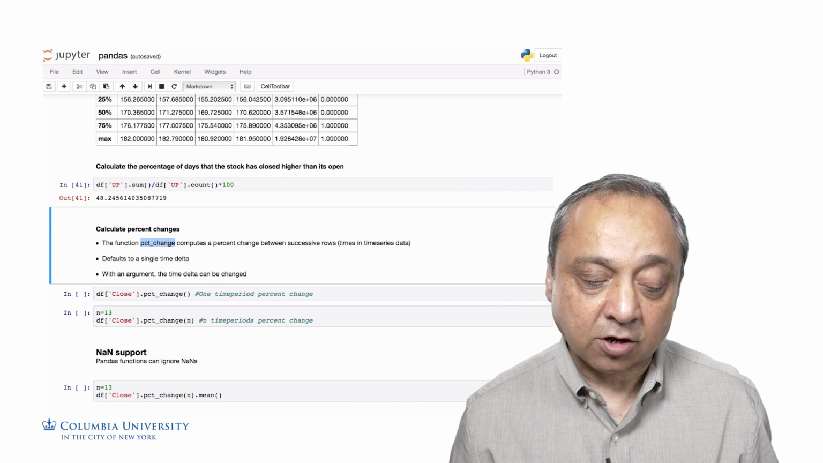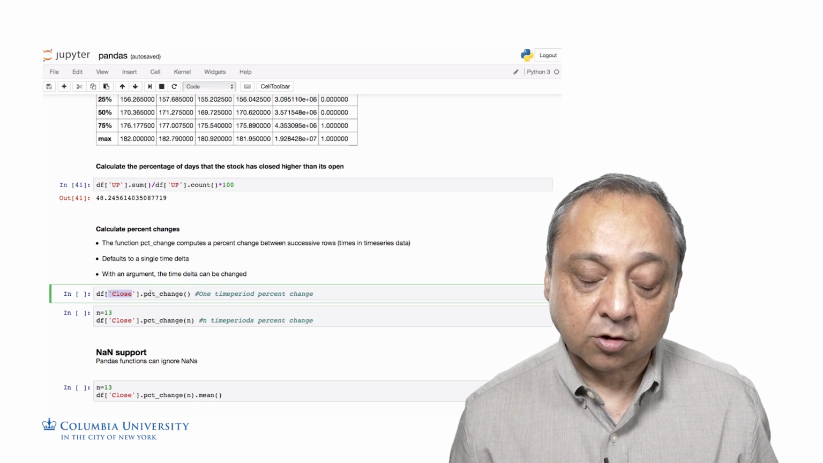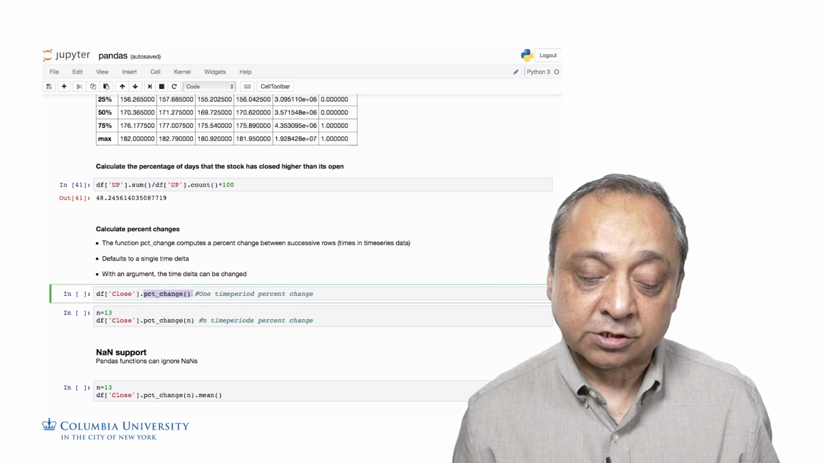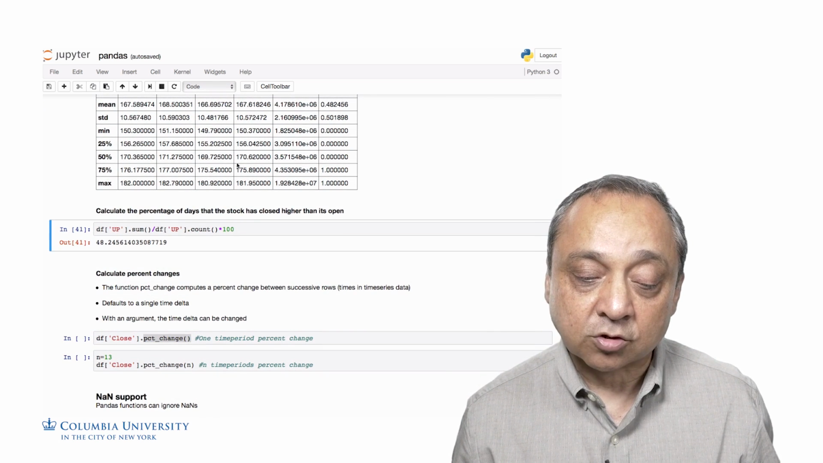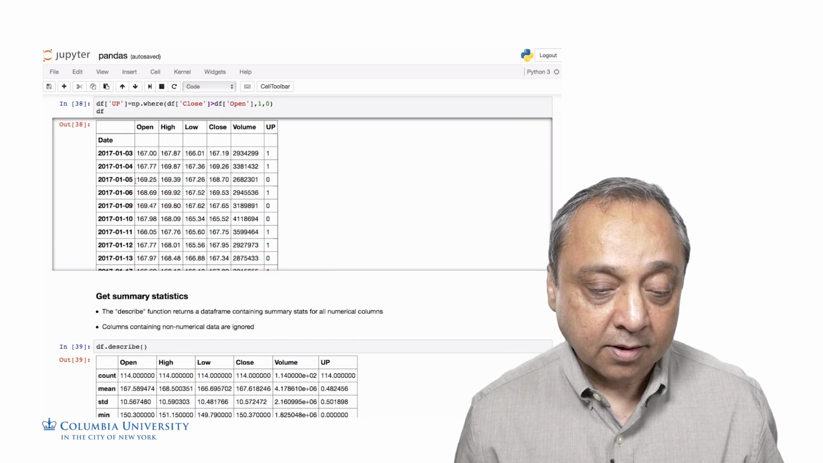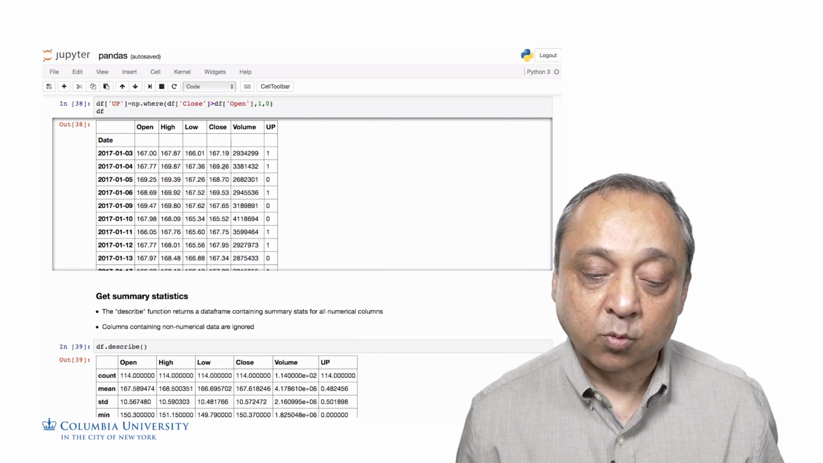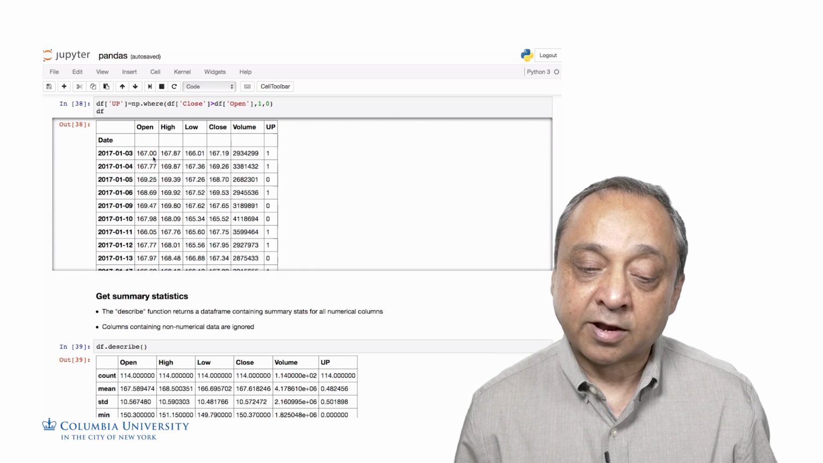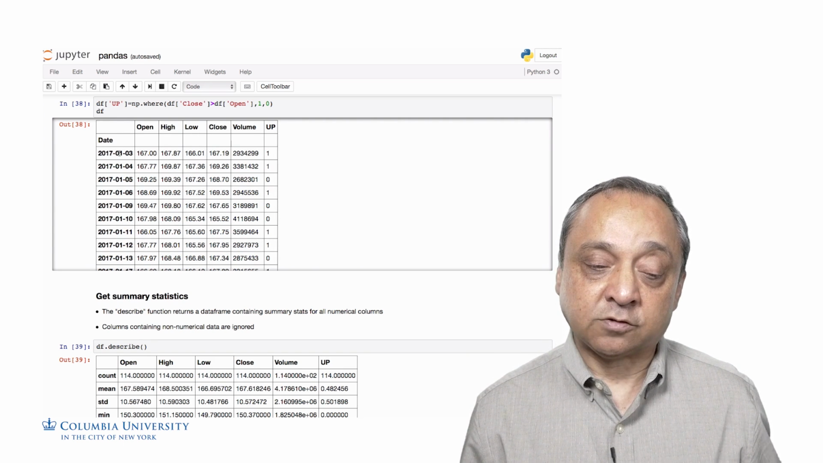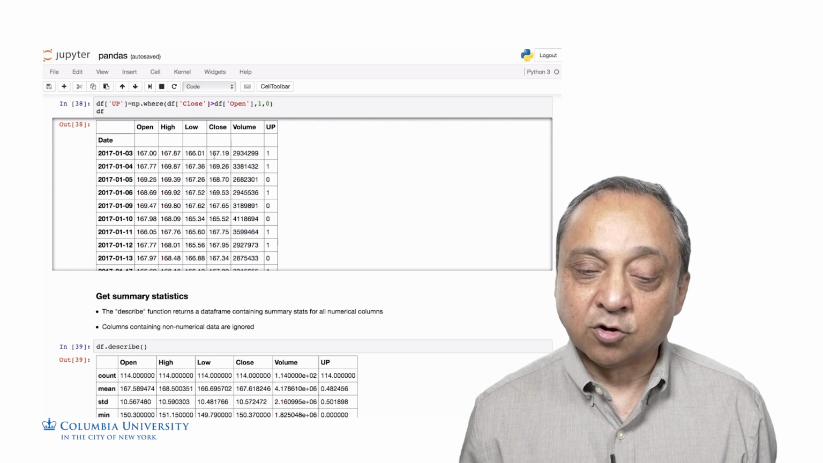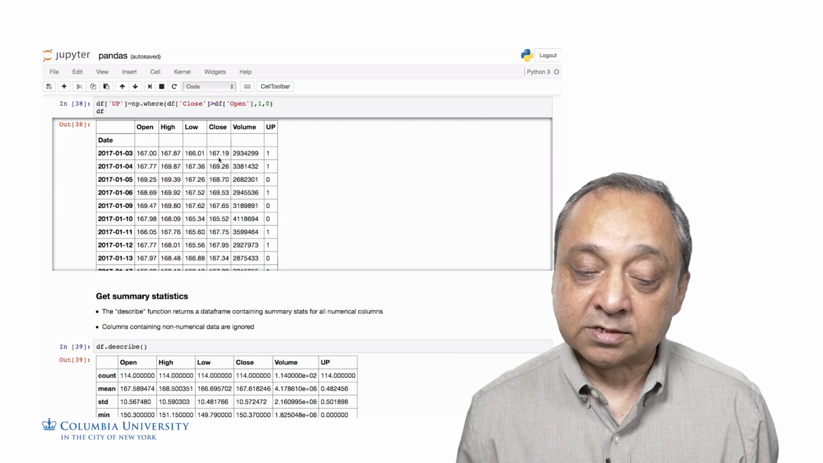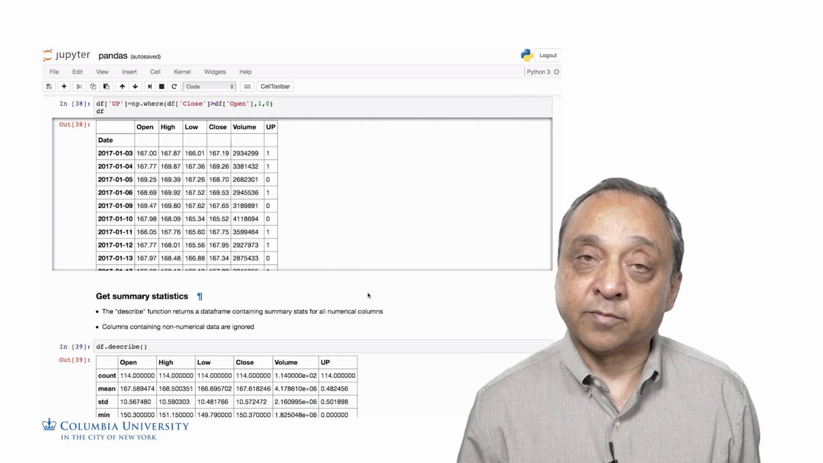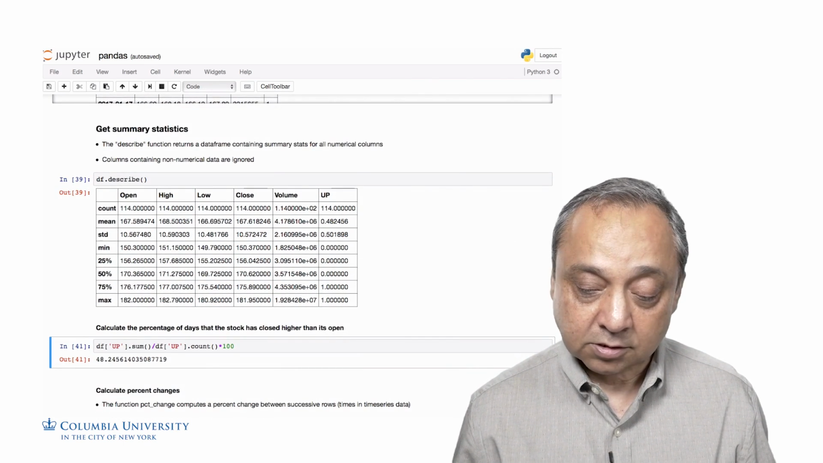What percent change does is, given a column, let's take the close column for example, you can apply the percent change function to it. Sorry, that's the describe thing there. So here the close is 167.19, 169.26. We're doing a 1 day percent change. So the percent change for 2017-01-03 is going to be unknown since we don't know the previous day's close. But for 04, the percentage change is going to be 169.26 minus 167.19 divided by 167.19, and we're going to get that value there. So let's take a look at that.